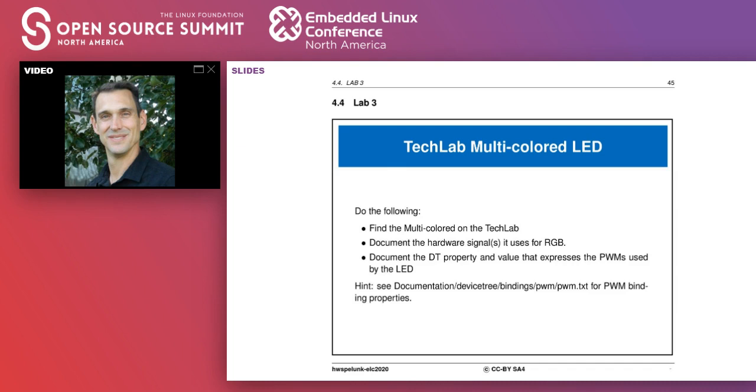So you'll need to look at the binding docs that I referenced, and also that TRM. And the idea here is to express these three, the R, G, and B PWMs, in the form of a phandle and specifier, much like the examples in the PWM binding documentation.